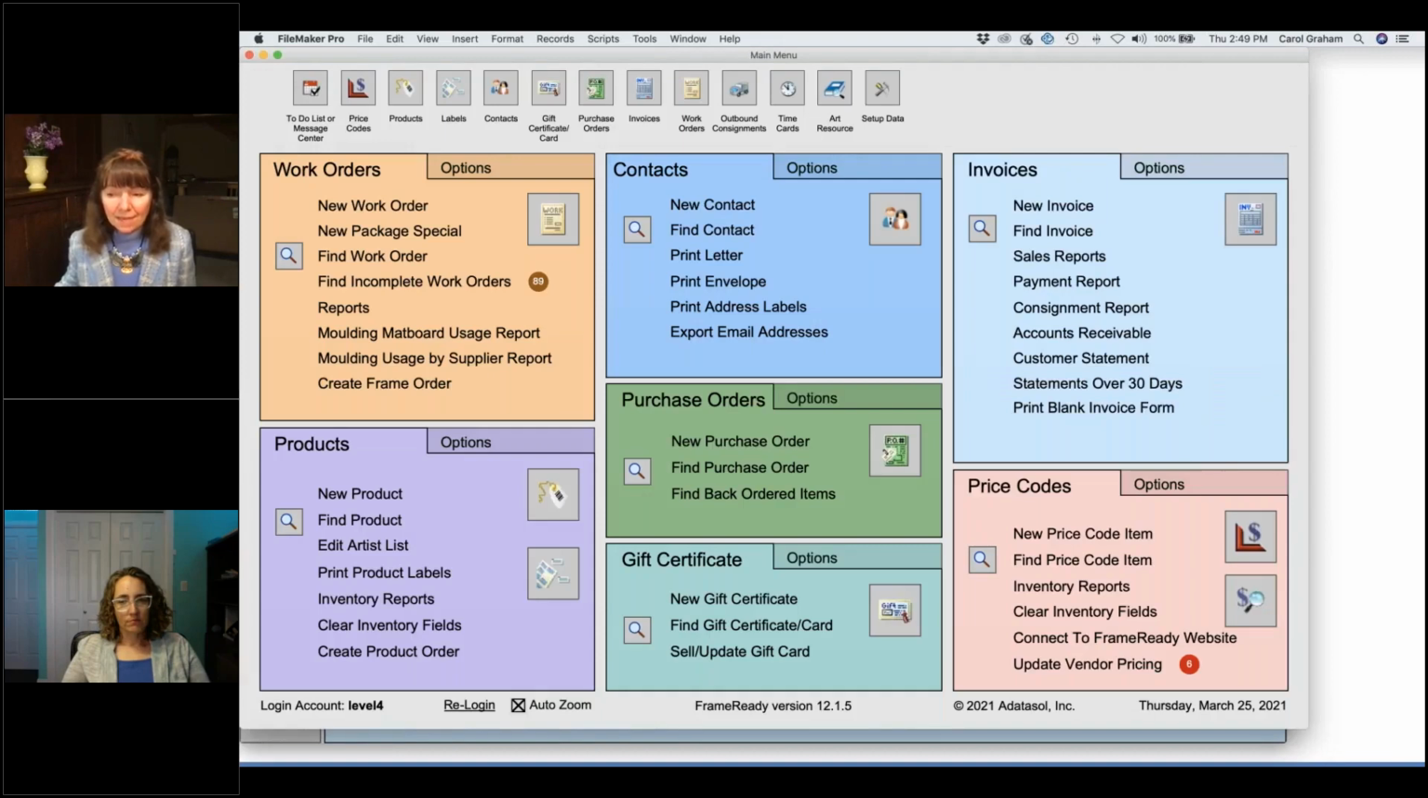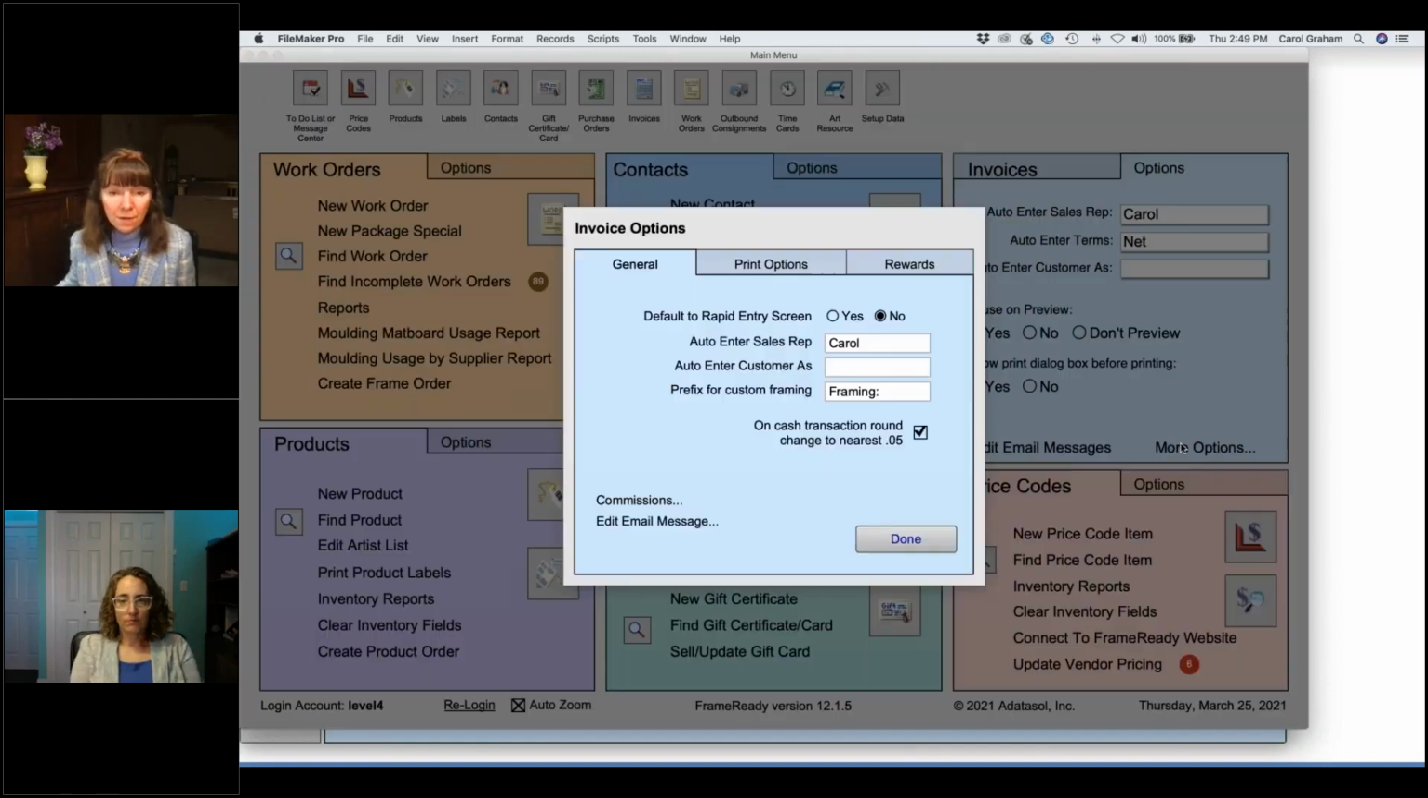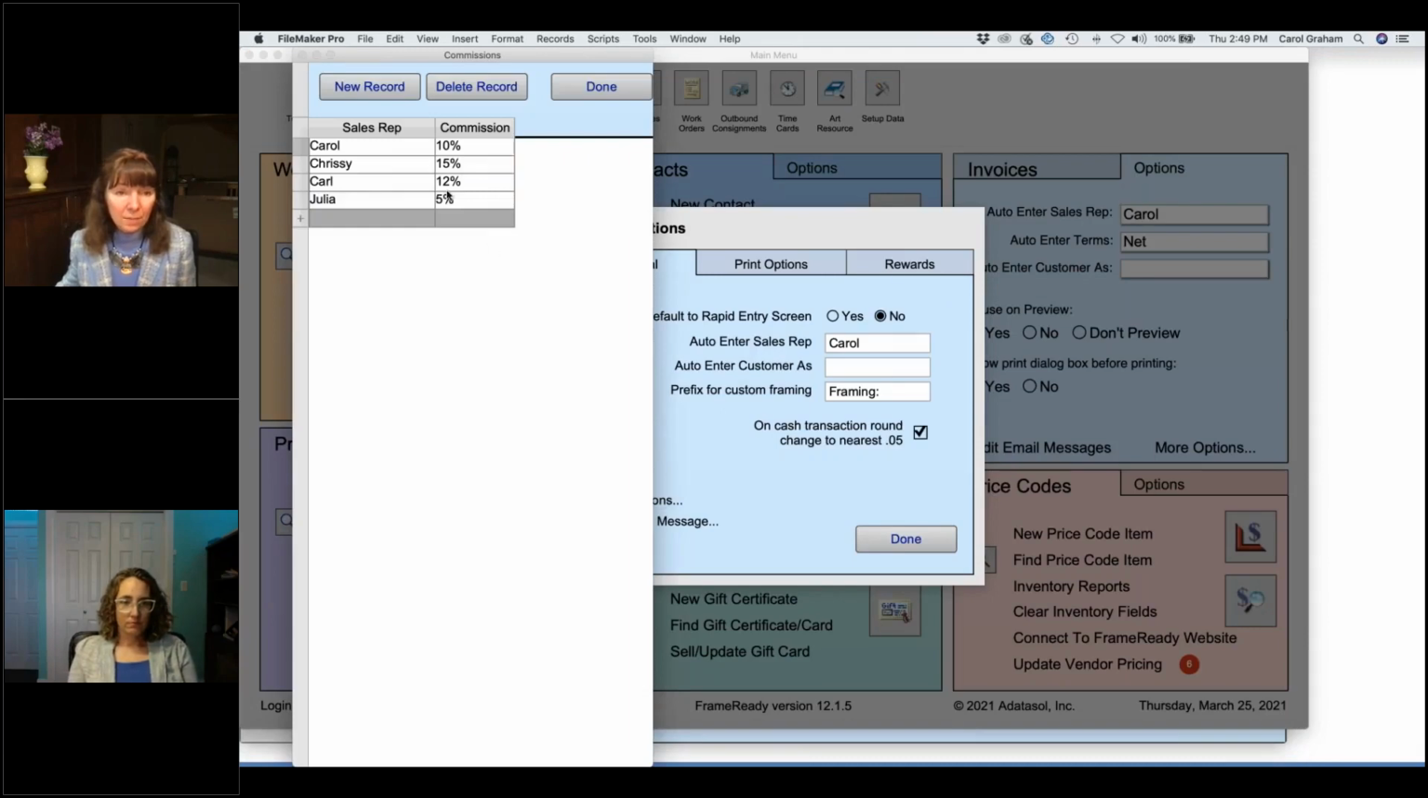Now, the next thing is what happens if you change the commissions halfway through. So Julia, on our report over here under the commissions, is listed as having a 5% commission. But if we decide to change that now, we're going to enter that in as 10%, and I've entered it as a decimal, and when I click outside the field, it changes to 10%.